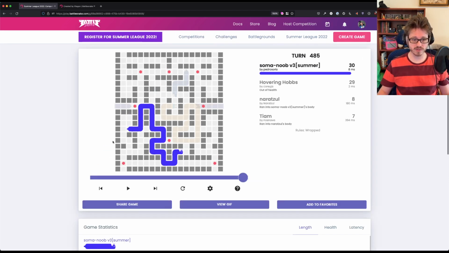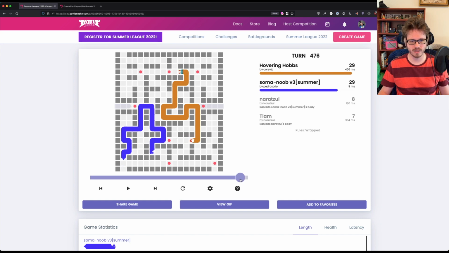So here is the end of this game. Let's use the little scrubber here to go back a bit. In this game, we can see that Hobbs wraps in on himself. After this move for sure, there's definitely no path for Hobbs to take. No matter what, I'm just going to run into walls or myself or Soma over here. So I definitely know after that move that Hobbs doesn't think there's any more moves to make, and I think that one's pretty accurate here.